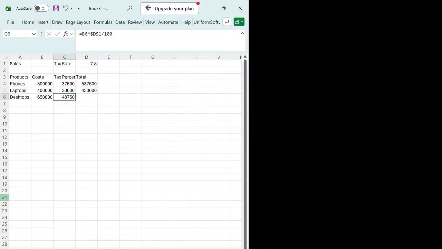Okay, now 537,500 has formula D4. In this total column, if you go to D4 with F2, edit mode, edit: equals sum left paren B4 colon C4, so it's adding B4 and C4, right paren. And that's how we got this, right? We copied this formula and pasted it on D5.